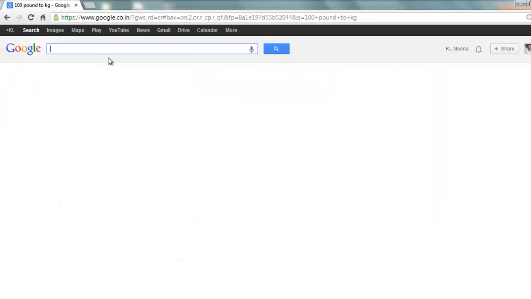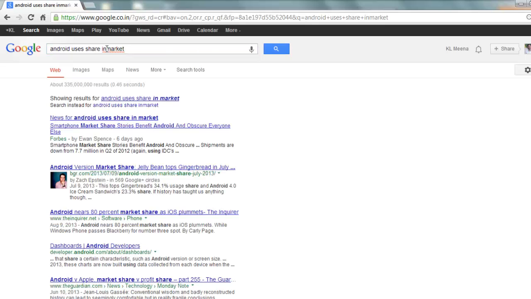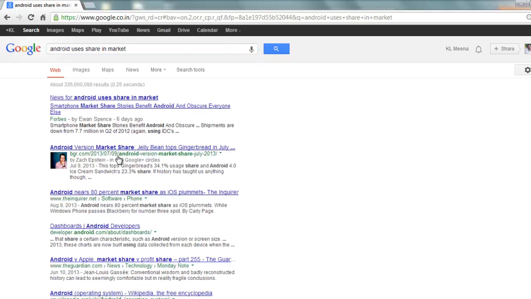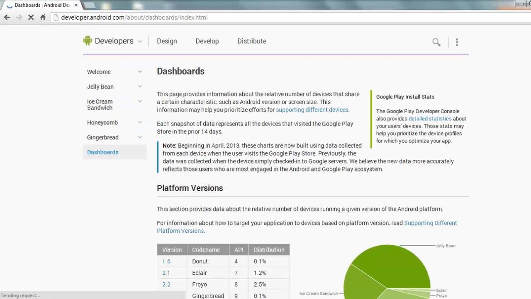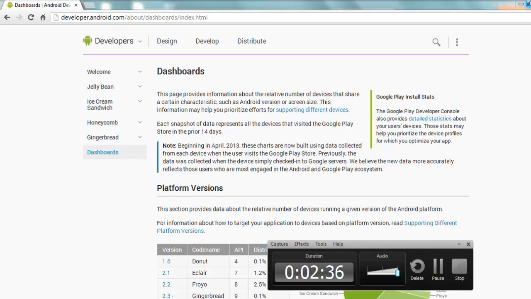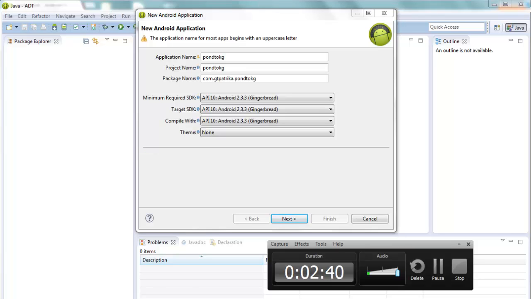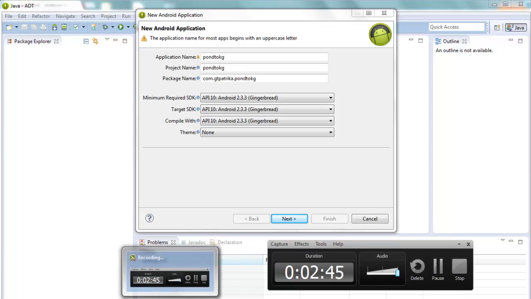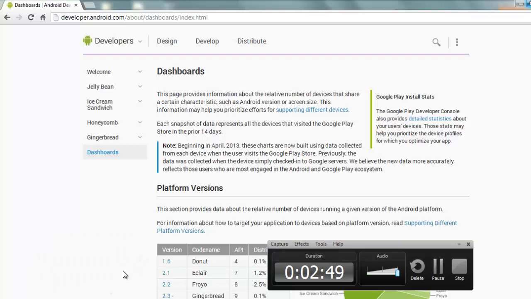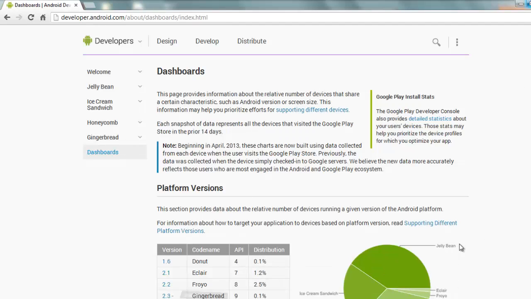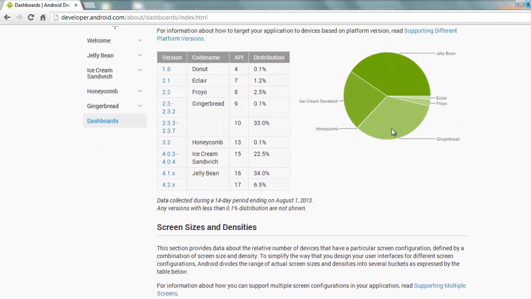Now if you want to see the market share, the Android users share published by the dashboard, we can see that Gingerbread is 2.3.3 and it is having the 10th API.